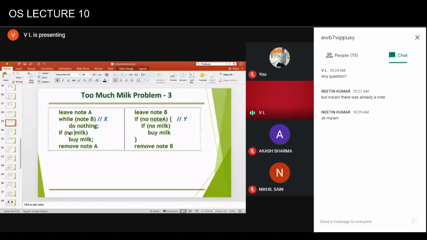But if there is a note of A, B leaves note, and if A has also left note, it just removes its note. Otherwise, if A has not left the note, then it will check that there is no milk and then buy the milk. So this is comment X and comment Y.